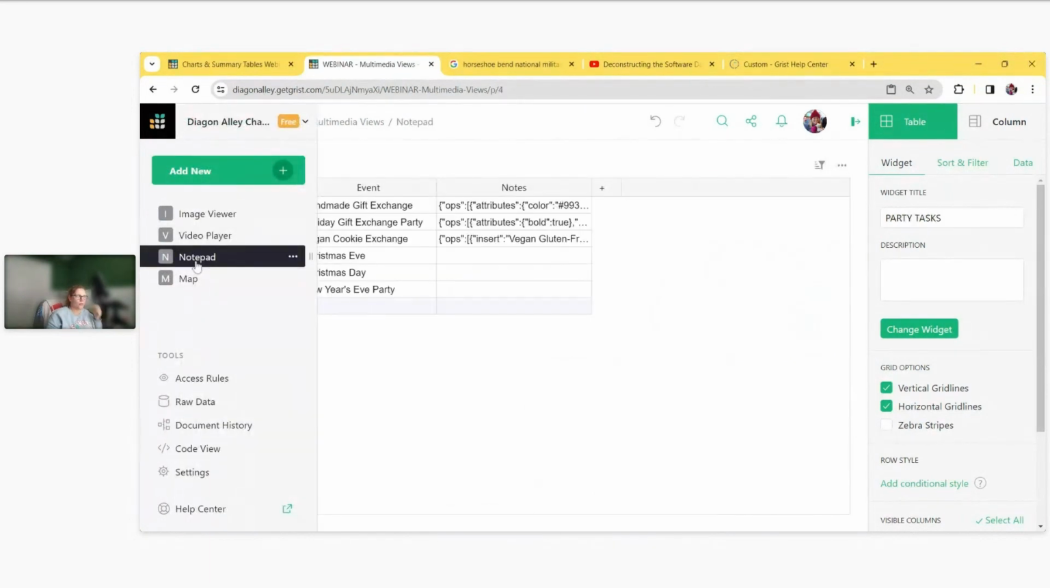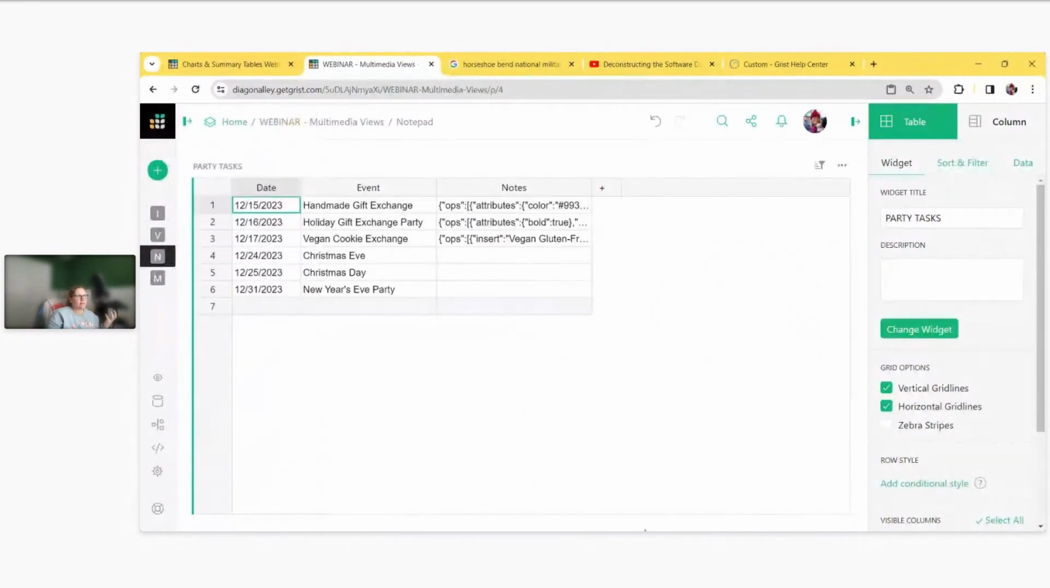So next, we will look at our Notepad widget. With this Notepad widget, you are able to simply add some formatted text to the page. The Notepad widget does require a column to store and write data to, and that's why we have this notes column here.